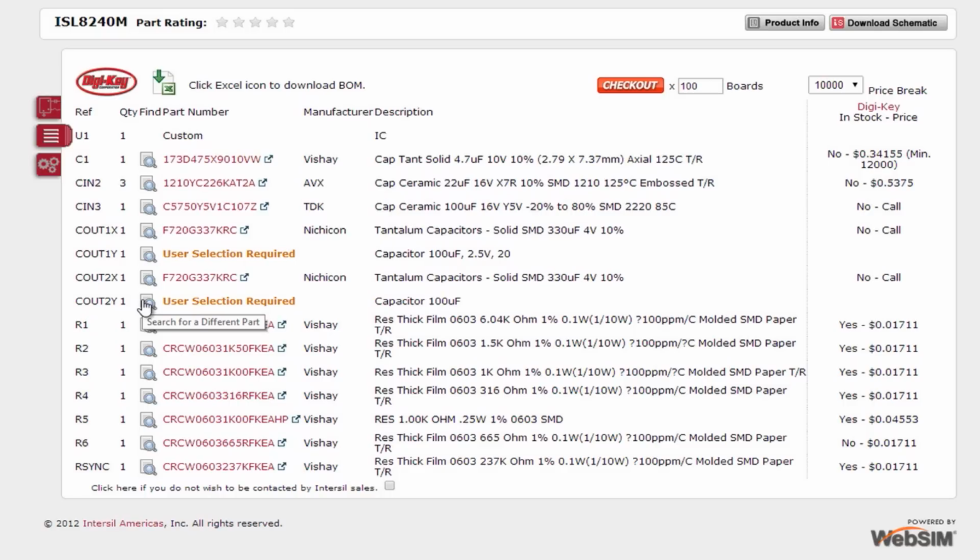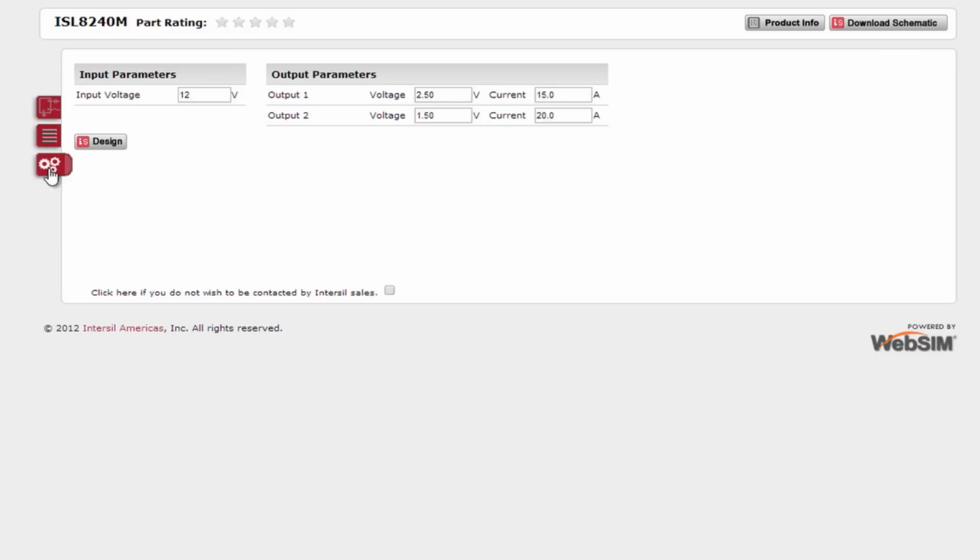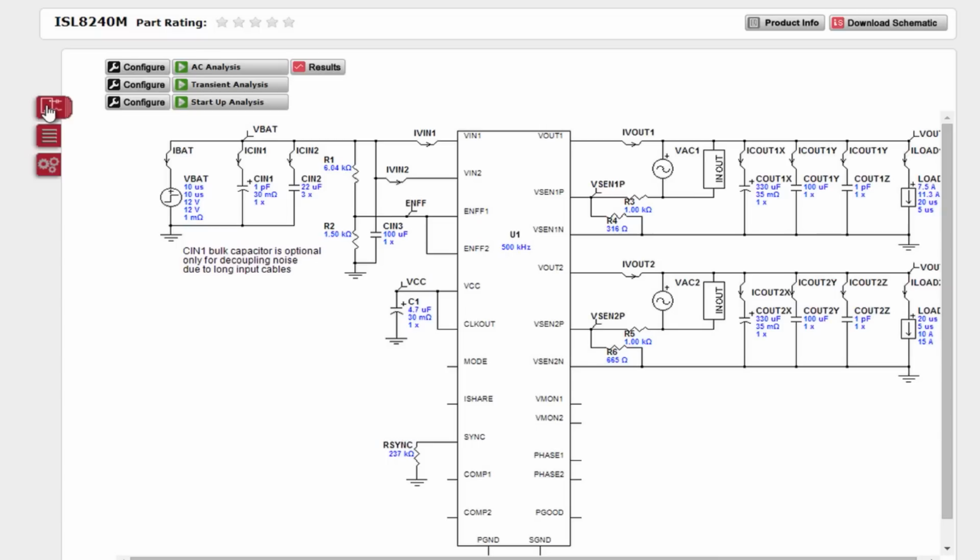Once you have a full completed bill of materials, you can then export it to Excel by clicking on this link. If you would like to start over, you can click the redesign button to create a new circuit. Let's head back to the schematic page to finish up.